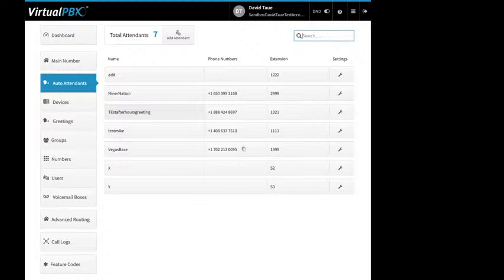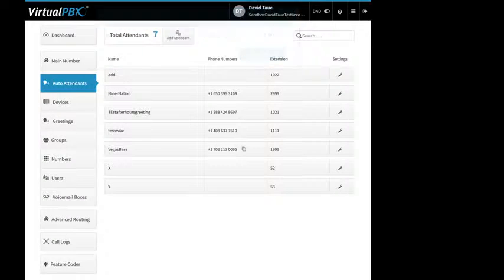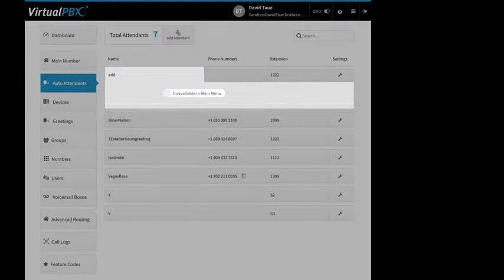They can have their own main greeting, right? Separate from your main number. So create an auto attendant. You click here at the top, add attendant. You name it, right? So give it a name and then an extension number, and then you would click on create attendant. Once you've created the attendant, you can click on the name.